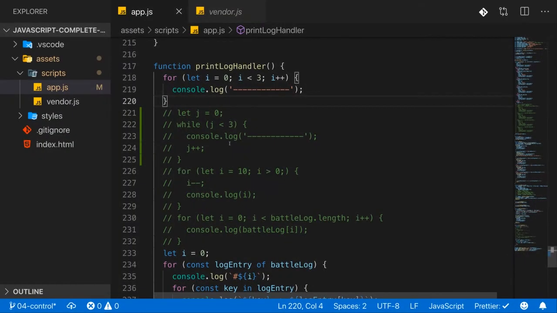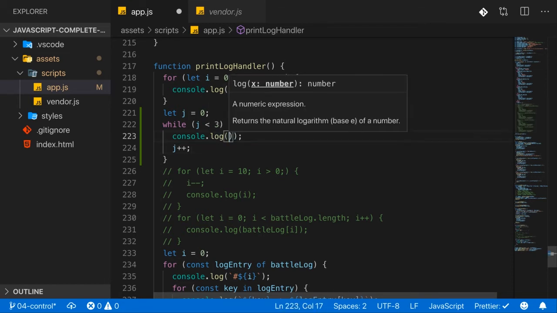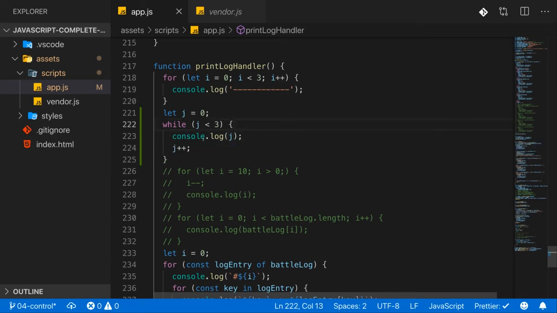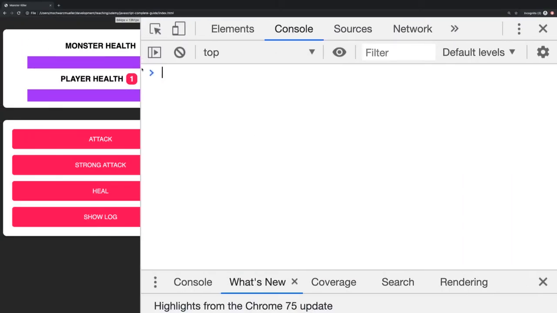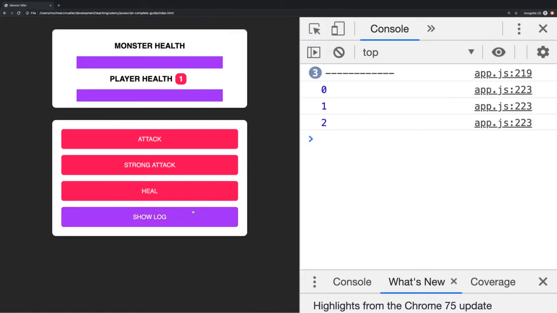For that, I'm back in our code here, and I'll bring back this while loop with j, where we created these 3 dashes. Now, if I log j instead, let's see what that yields. If I save that, open the console in the developer tools and reload the page, and then press show log, we see 0, 1, and 2. The same we earlier had for the for loop.